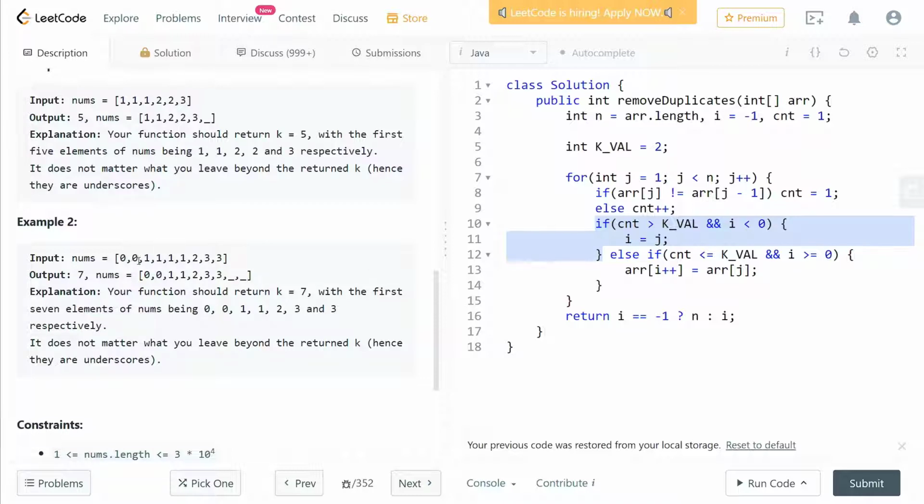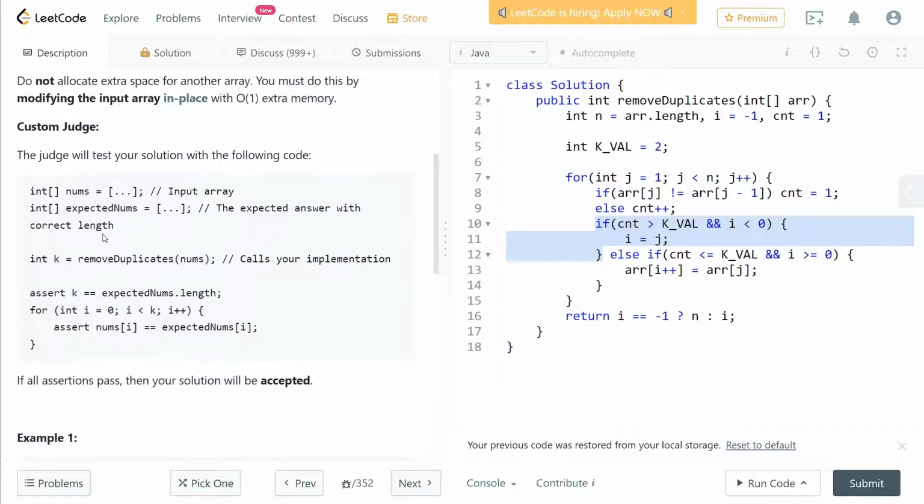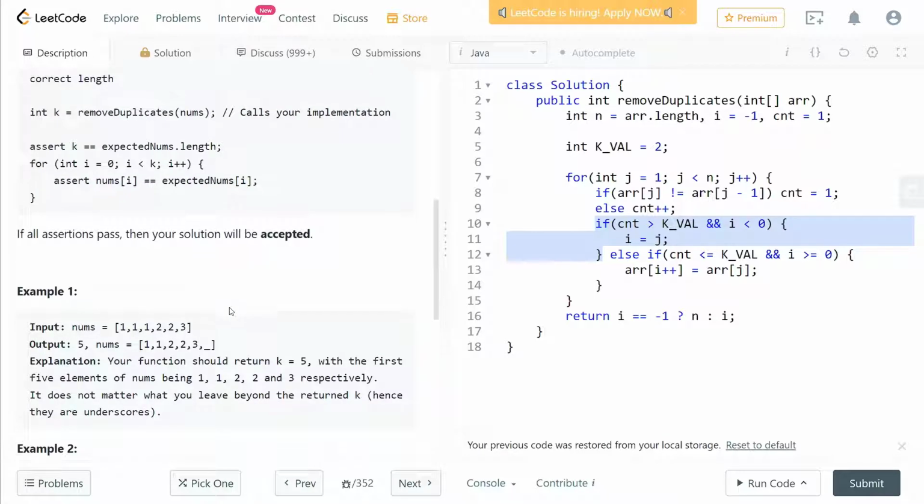So what does my final list look like? 0 0 1 1 2 3 3 and 3 3, but we return the index up till here. We return i in the end. So these two elements will never be checked. Why? Because if you check here, it is given that this is how the judge will check the solution. It will go till k, which is what we return here, and check if the expected answer equals the current answer. That is what it will check. It won't check anything after that. So whether that's -1, infinity, or nothing, that doesn't matter.